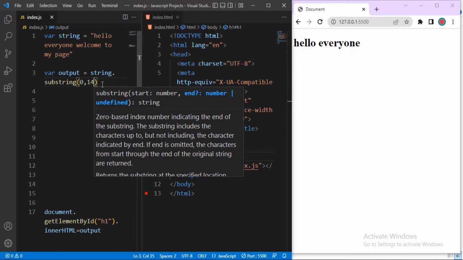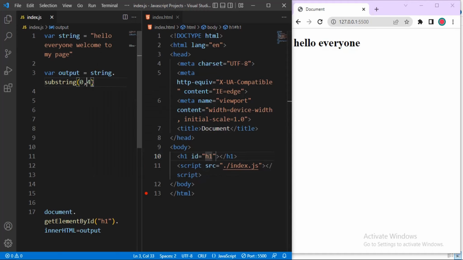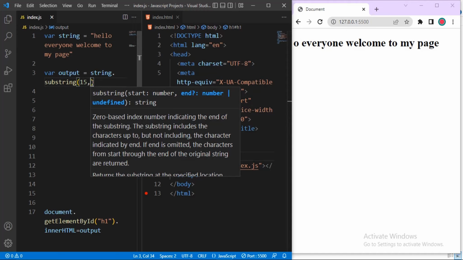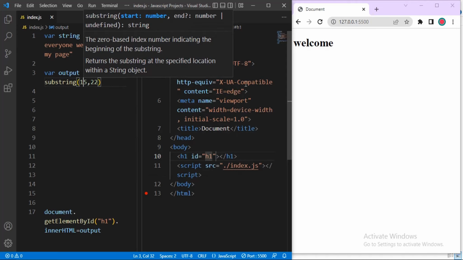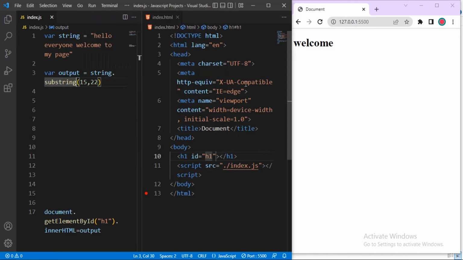So I can actually say from 15, let me count 15 16 17 18 19 20 21 22. Let me say from 15 to 22. Let me see what happens from 15 comma 22. It just slices out welcome. Yeah, I can see that. So this is how to slice out a string. The method slices out a string from the string values.